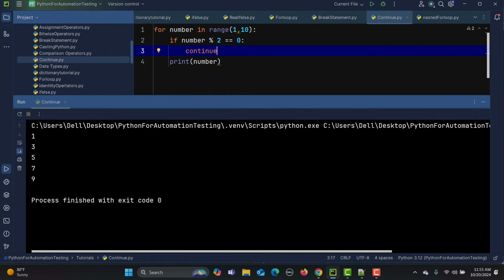You see that now when number is divided by 2 and the remainder is 0, that particular iteration got skipped. 2 divided by 2 gives 0, right? Same goes for 4, 6 and 8, and that's why it skipped those iterations and went to the next one. That's why 1, 3, 5, 7 and 9 got printed, because we are using the range from 1 to 10 over here. I hope you have understood the difference between the break and the continue statement.